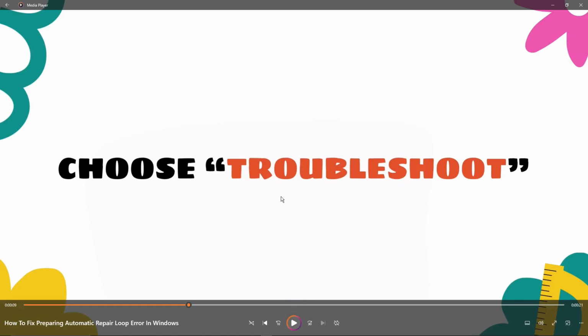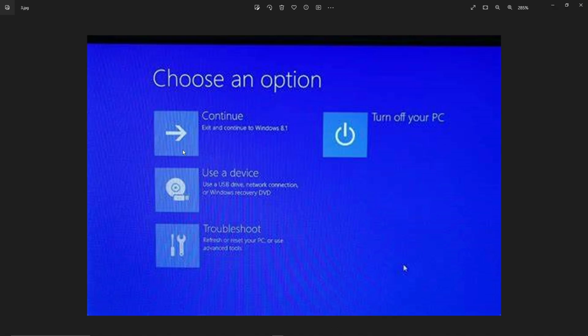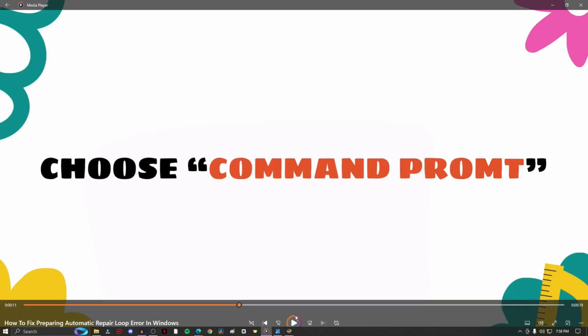So after choosing troubleshooting, please go on to this next part where you should choose command prompt. Don't click on continue, because I see a continue button right there, much like this one. Don't click on this one, okay? Click troubleshoot and then click on the command prompt option. And that being said, if you choose command prompt, you'll see this one.